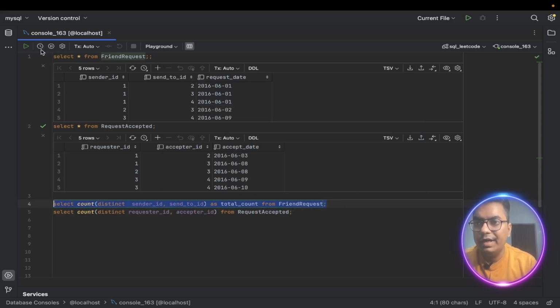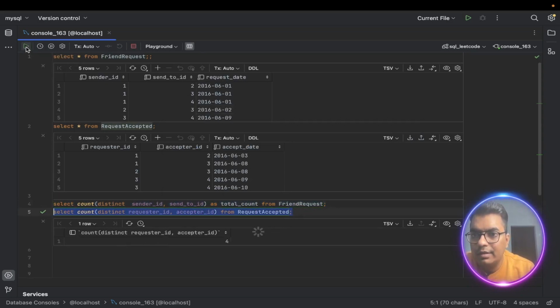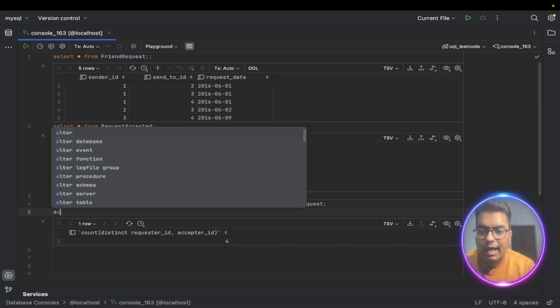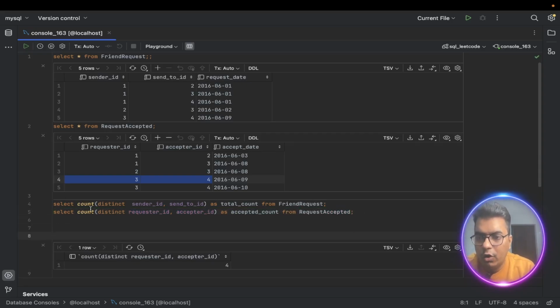If I run this query, this should give us 5 for the first, and this should give us 4 for the second. Why 4? Because this is 1, 2, 3 and 4. These two are duplicates, so they will be counted as 1 only. So let me name it accepted count. We just need to divide these two columns.